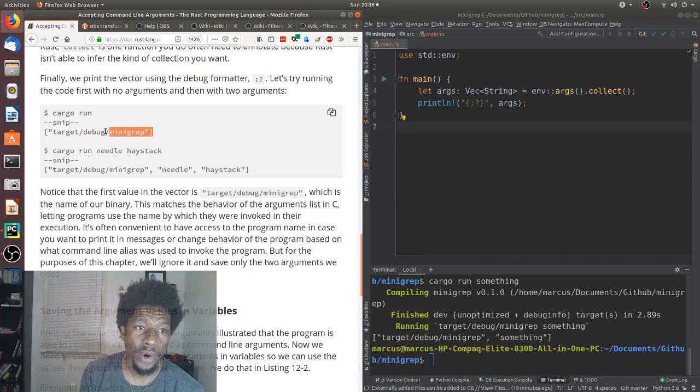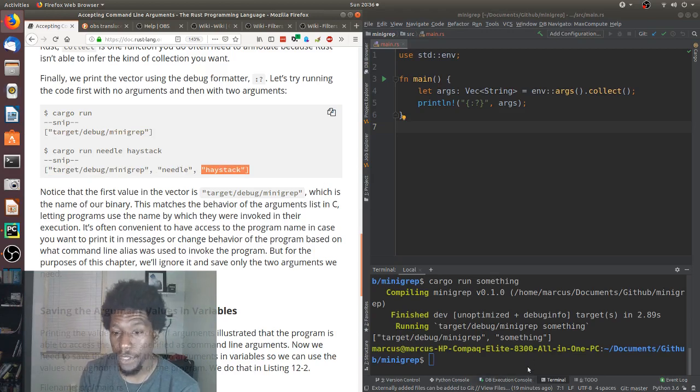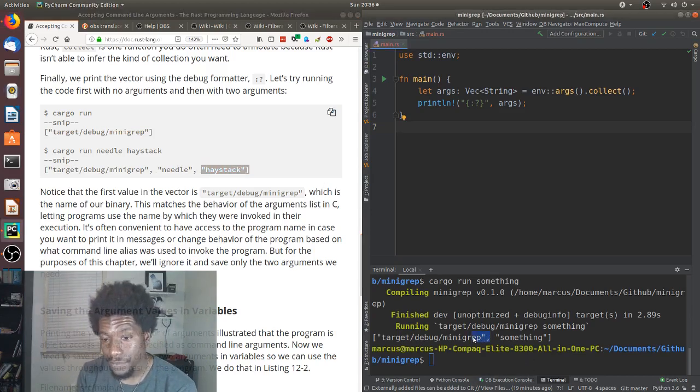When you run it with no arguments, the first argument, typically in a command line program, is the name of the program. So that's what you have here, right? And when you run it with 2 arguments, you see the name of the program, then your first argument, and then your second argument. That's what they want to show. And when we ran it, we have the output still here: the name of the program and the argument I passed in.